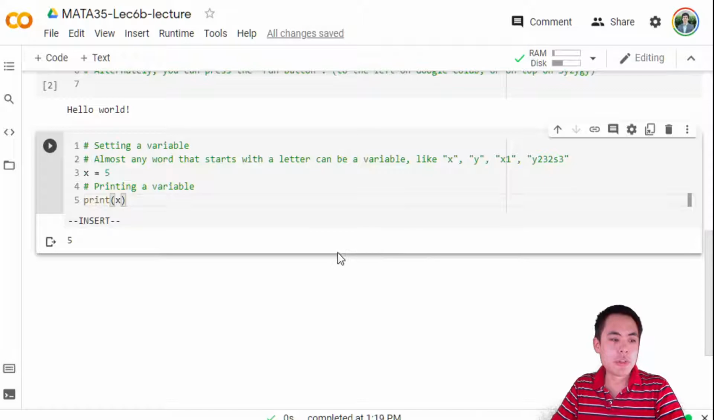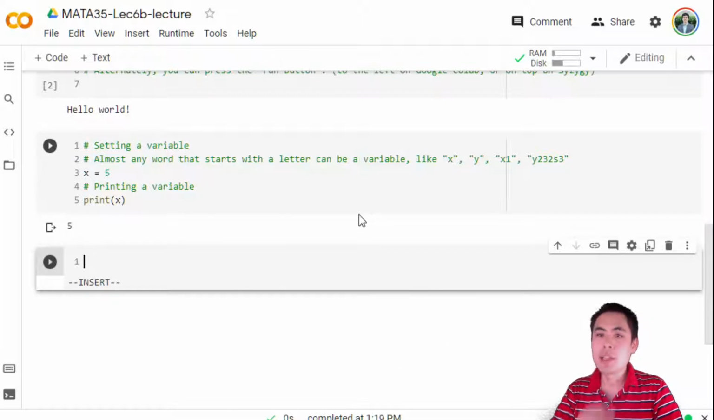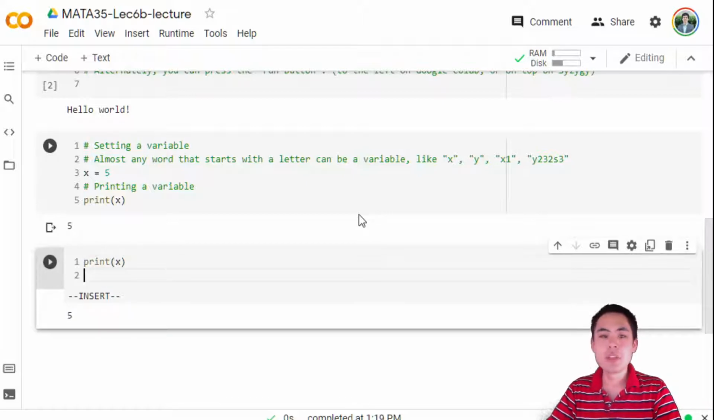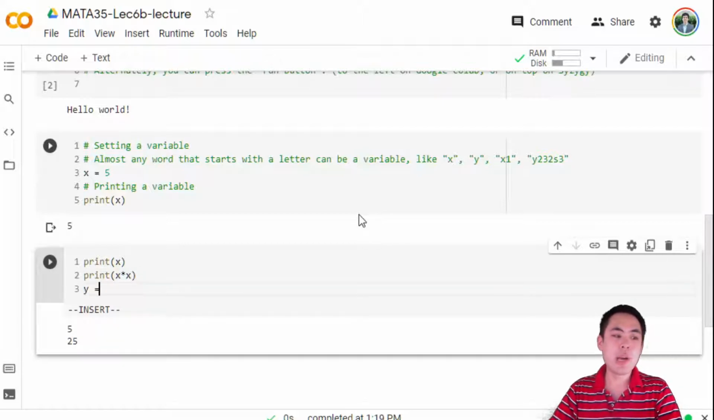And we can create another code block and continue doing stuff like this. Note that anything you've run so far, so we just ran x is equal to 5, even if you're in another code block, the same variables are set. So your session is persistent. You can still print x and you get 5 again. You can print x times x, using the asterisk symbol, and you get 25. Let's say y is equal to 4.